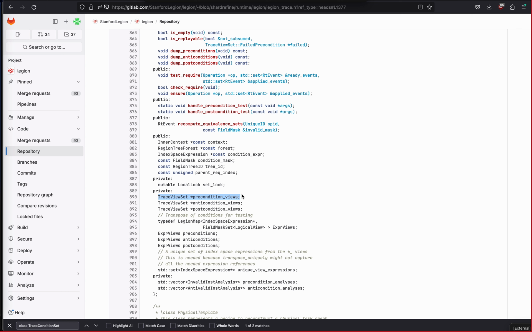And so what that means is that for every physical instance listed in this trace view set, and for every expression and field and so forth, you're going to have to be able to find valid data in those instances, or those instances have to be valid copies of the logical regions associated with this index space expression, right? To ensure that this trace can be safely replayed. So that's the precondition views.